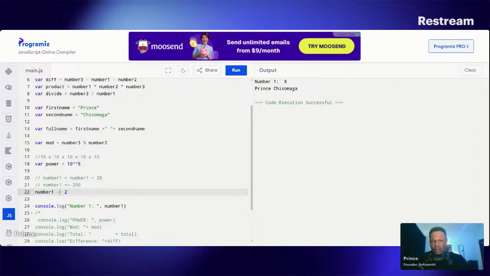So let's look at comparison operators. What are comparison operators? Comparison operators compare two values and return either true or false. Okay, so let's look at it now. Let me show you.